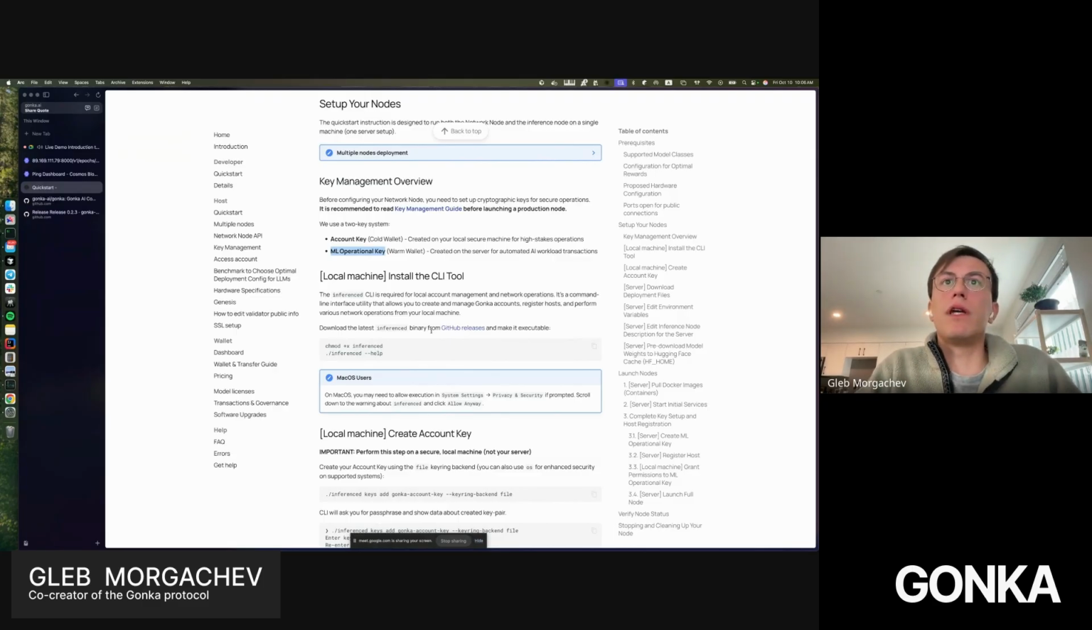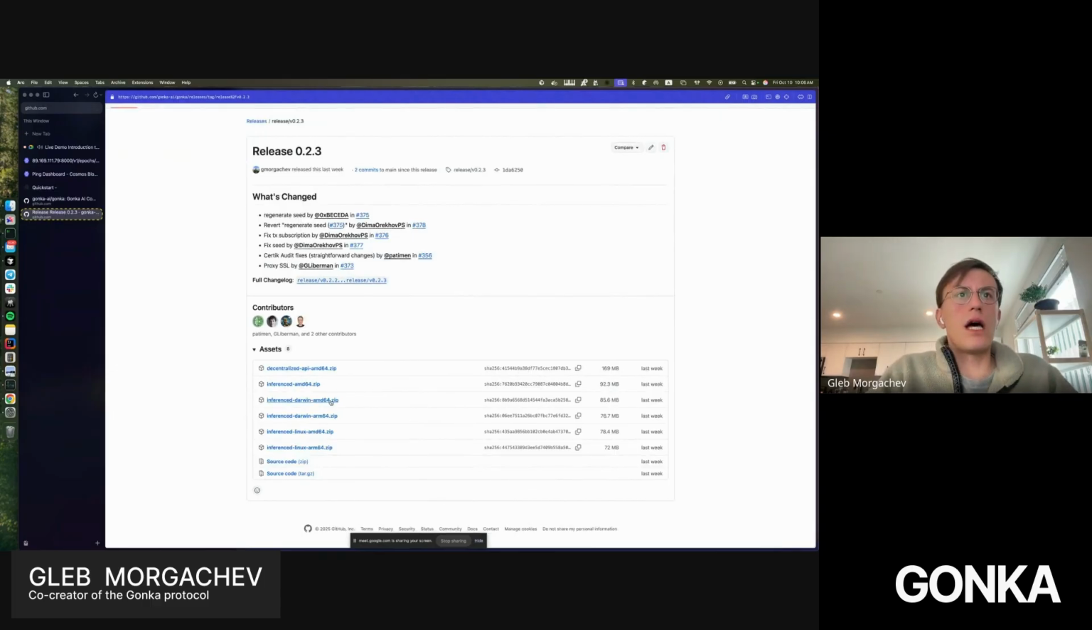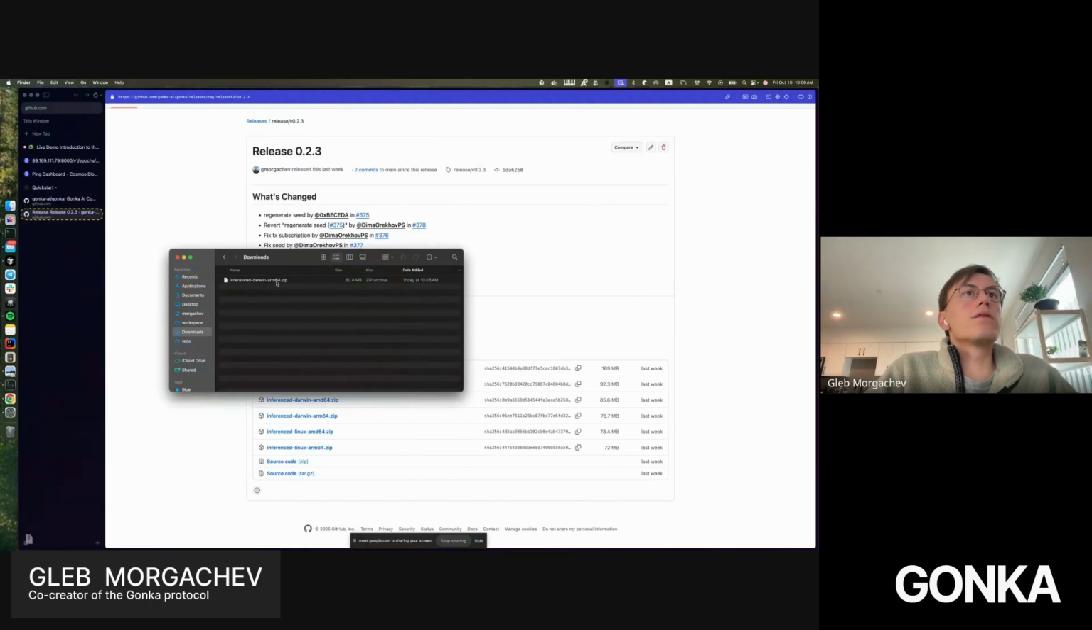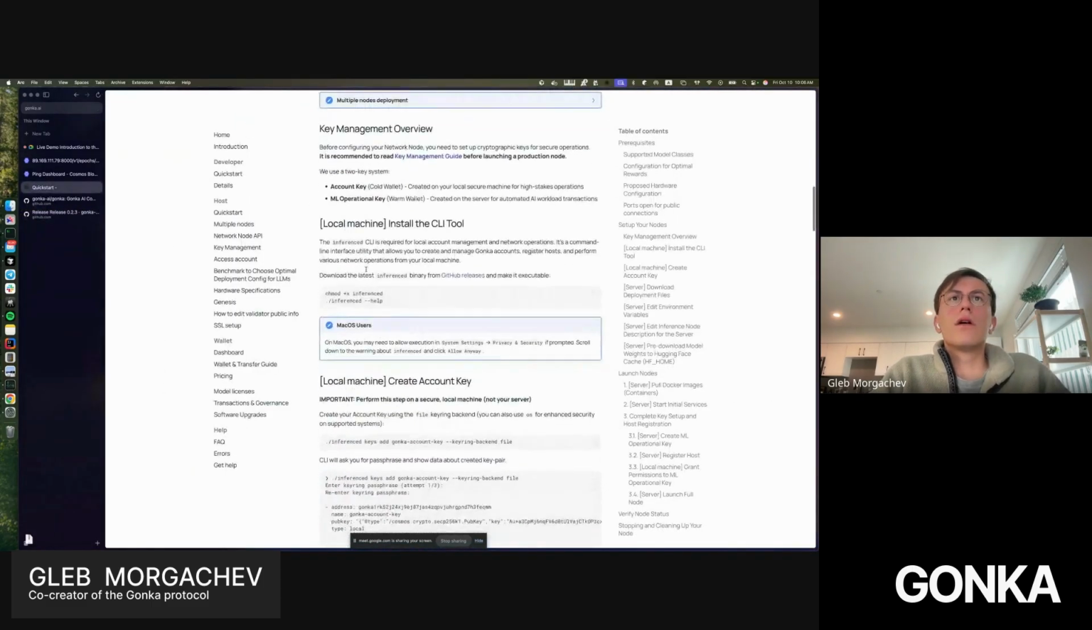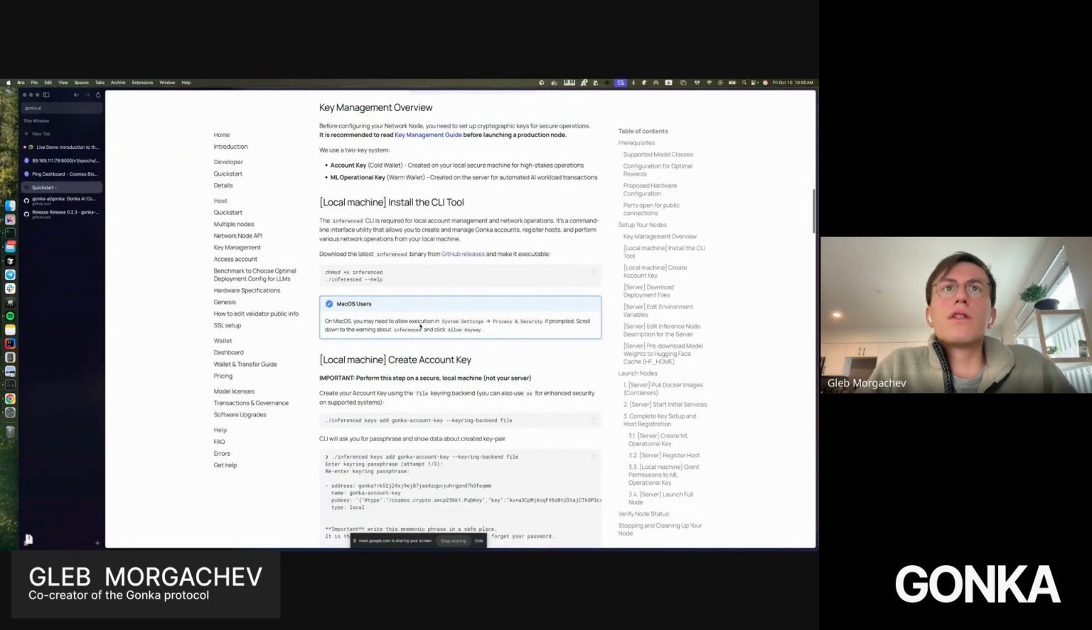First of all, we have this link to GitHub releases. Let's download the CLI tool for Gonka. I have a Mac, so I should download this file. Okay, let's unarchive it. And so yeah, this is our directory for the demo. Let's copy it here. Now let's make it work.